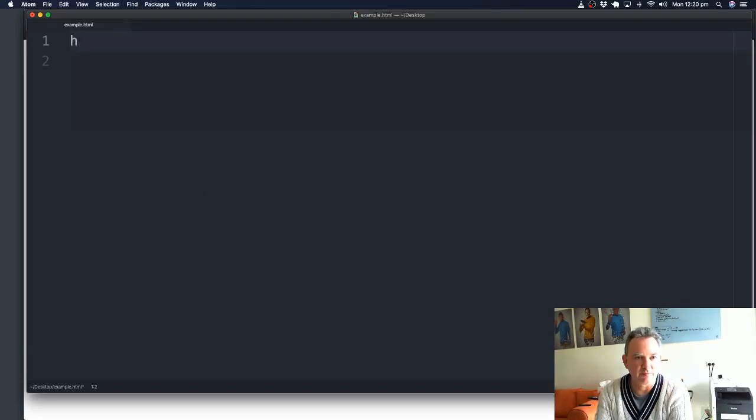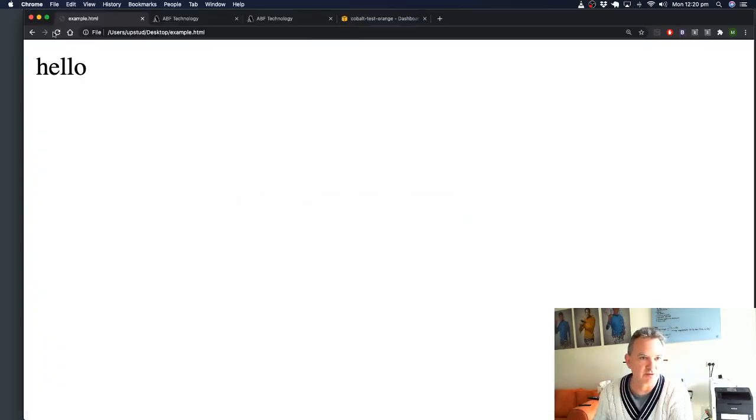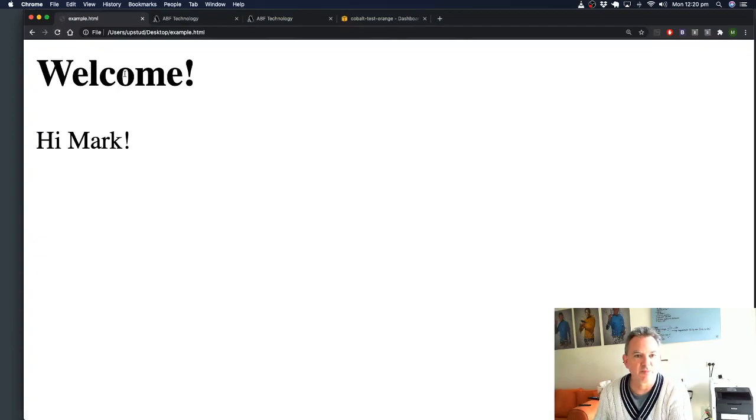I can do formatting, so I can say heading 2, which is a sort of reasonably big heading, welcome, and then I can say hi Mark. Save that, go back across to the web browser and reload it, and now we get a bigger heading. So you get the idea. This is how we can control what the text looks like on the screen.